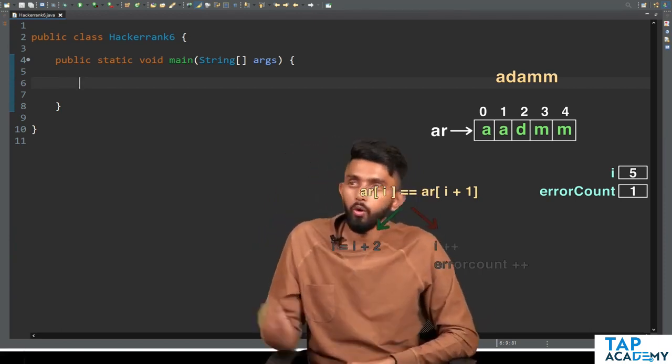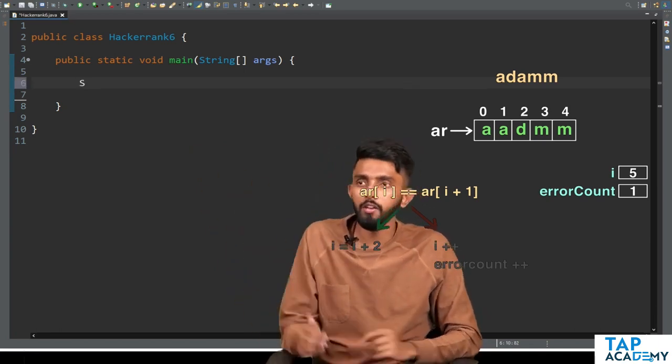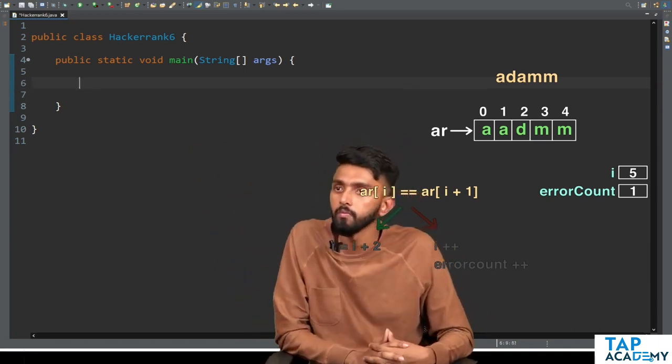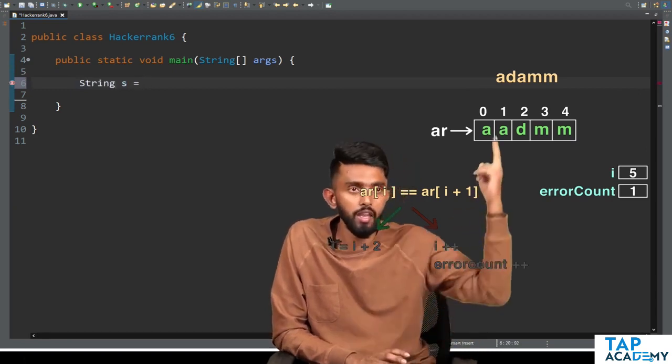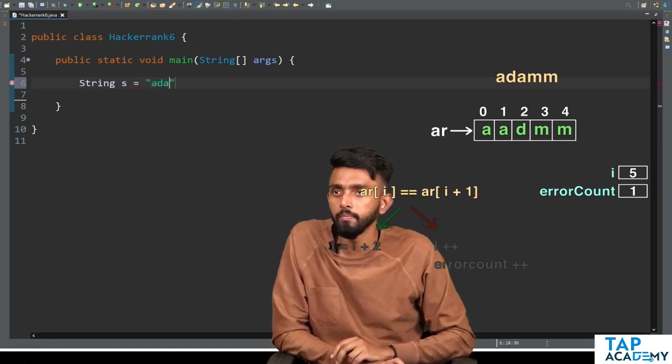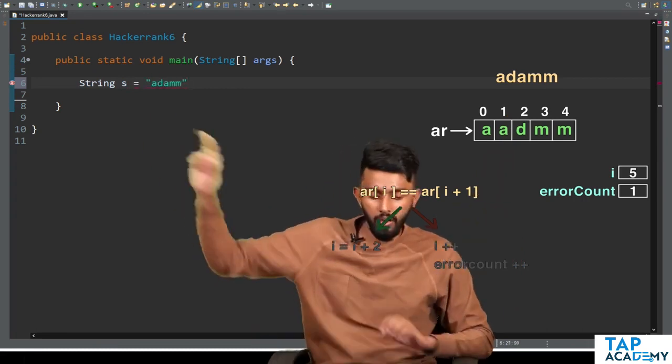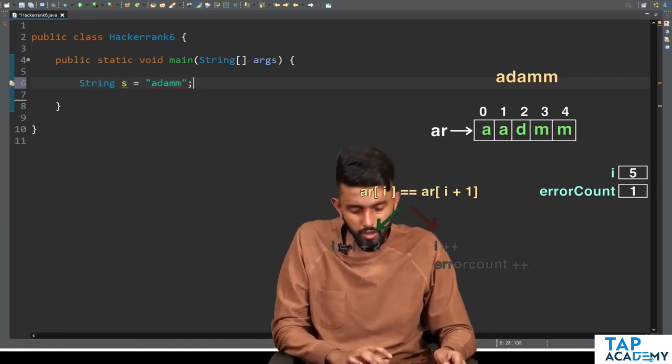Cool, let's go write code. Basically first a scanner so we can take input. Okay, remove that. We'll directly just give it in a string, and there I'll just give ADAMM. So right now this is just a string, right?